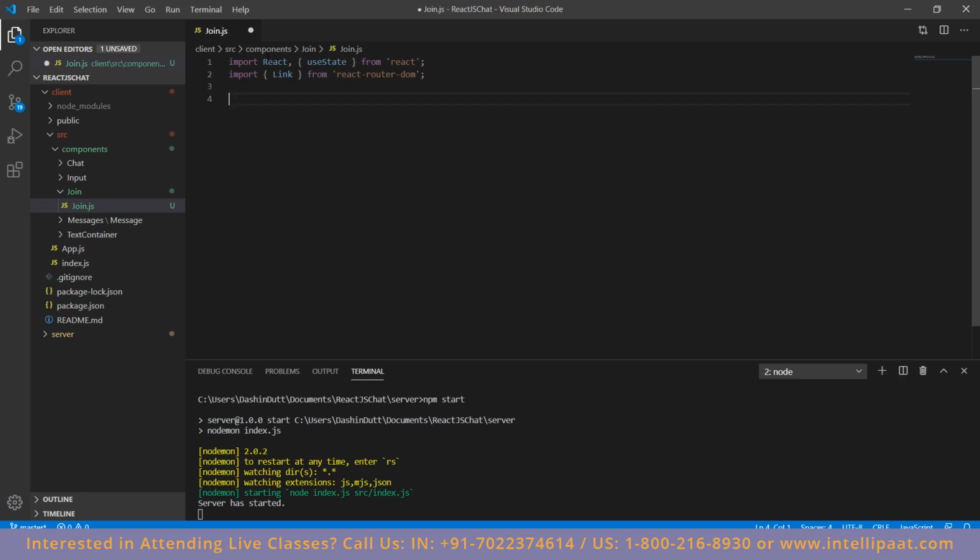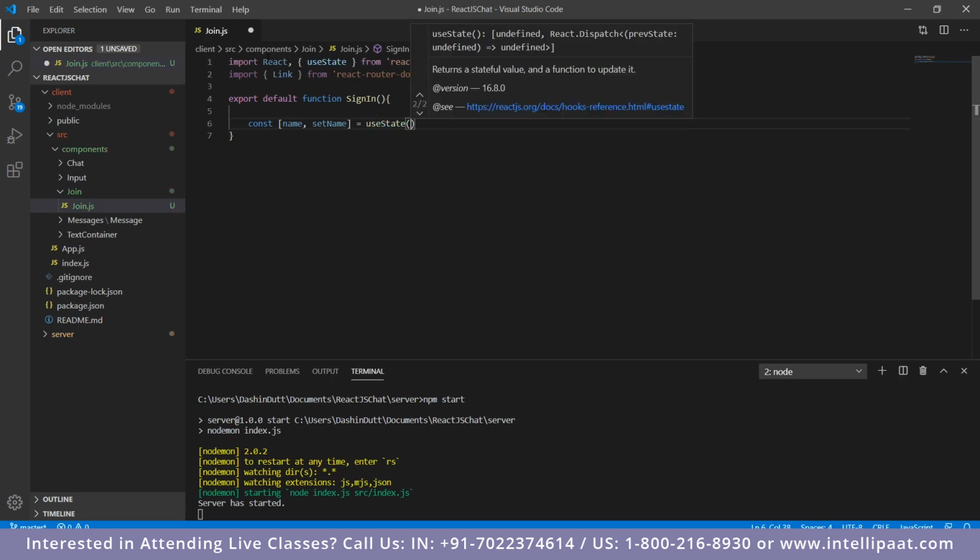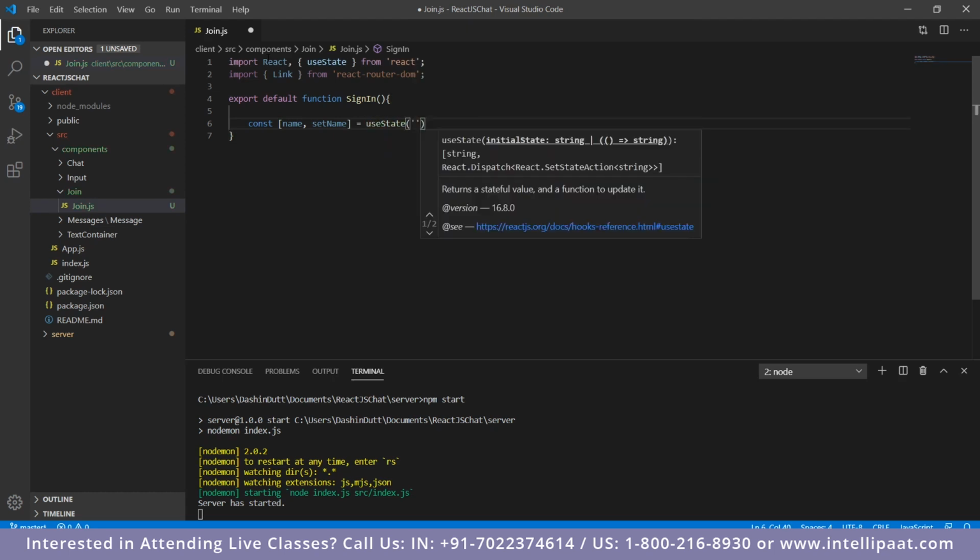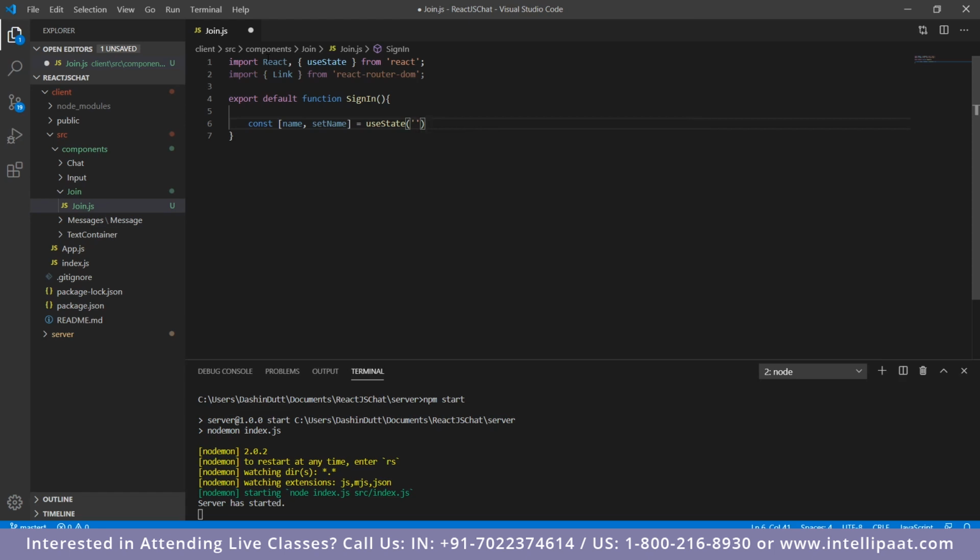Firstly, we need to export a function that we will call the sign-in function, I believe. This will be the function that helps the client sign into the chat room. Once we've created that function, we'll create two state variables. The first one we'll call name, and the state changing function associated with it would be setName. The default state would be null, because when there's no name provided, the string is empty. It will be similar for the room.